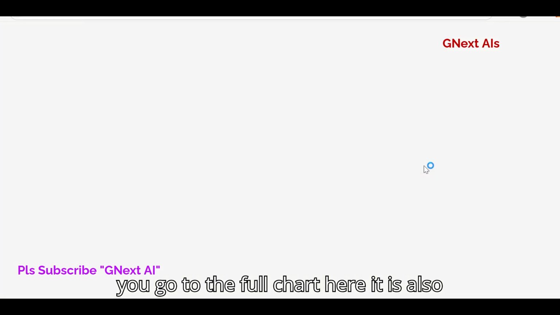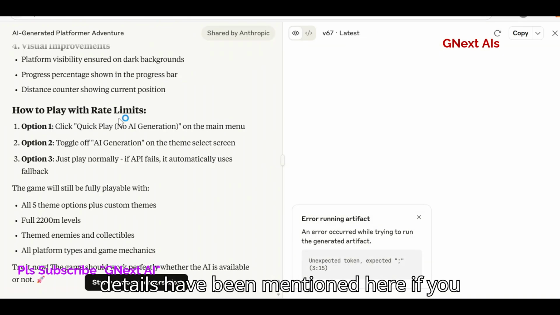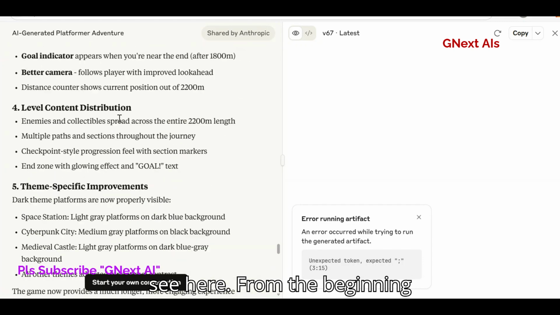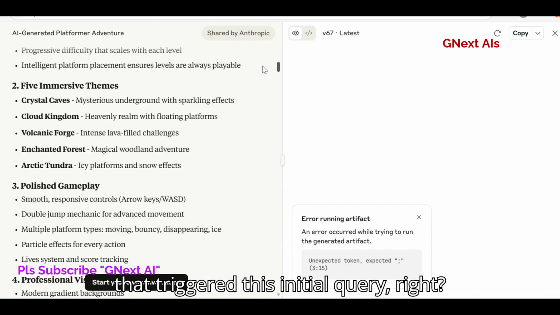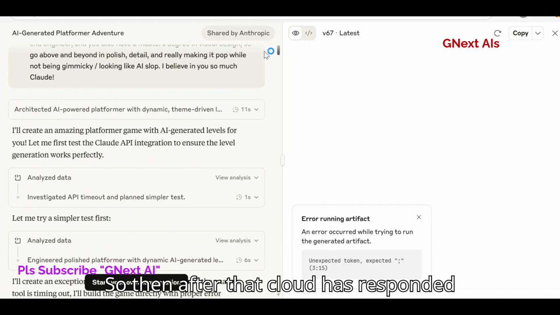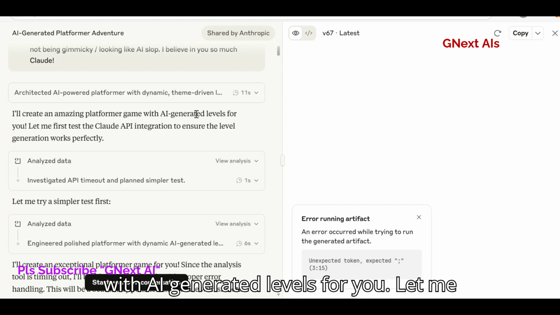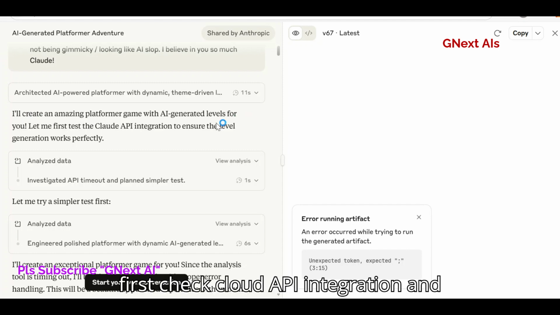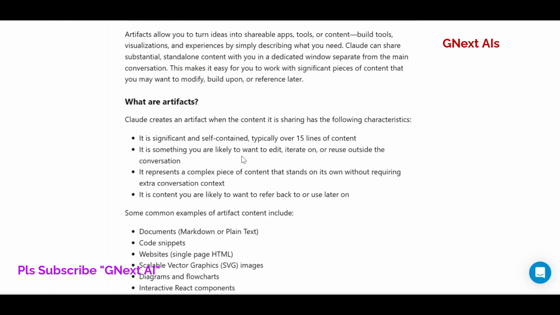So if you go to the full chat here, it is also giving details of how Claude has responded to the user queries and all. So all details have been mentioned here. If you see here, from the beginning, that triggered this initial query, right? Then after that, Claude has responded like, I will create an amazing platform game with AI generated levels for you. Let me first check the Claude API integration, and ensure that the level works perfectly.